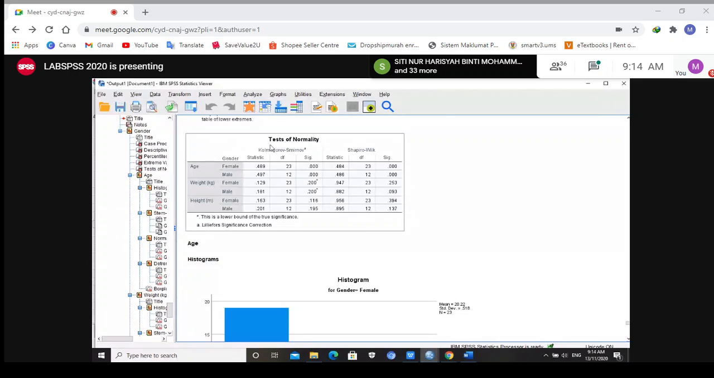Before that, look at the test of normality here. We focus on the Shapiro-Wilk statistic here. As you can see, only for the age variable, both the female and male are not normal because it is less than 0.05. This one is greater than 0.05 for the weight, and also for the height greater than 0.05.